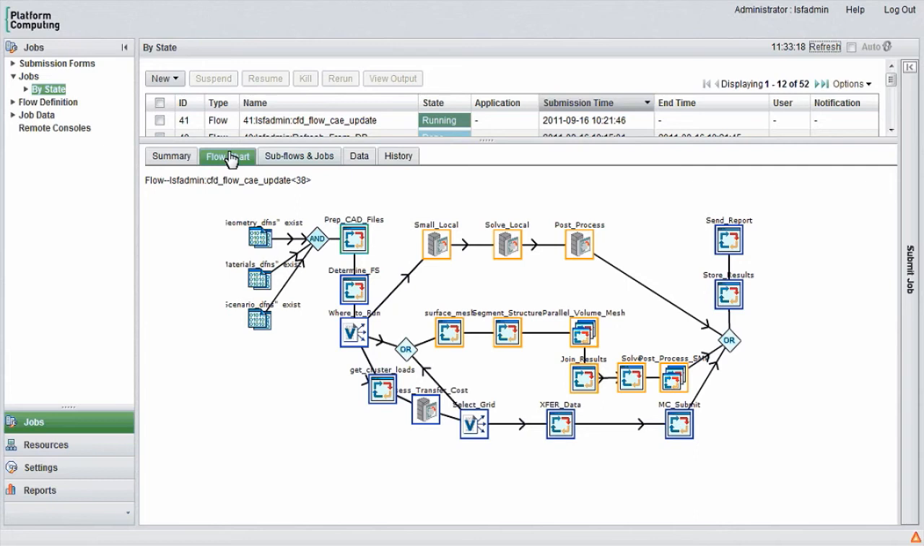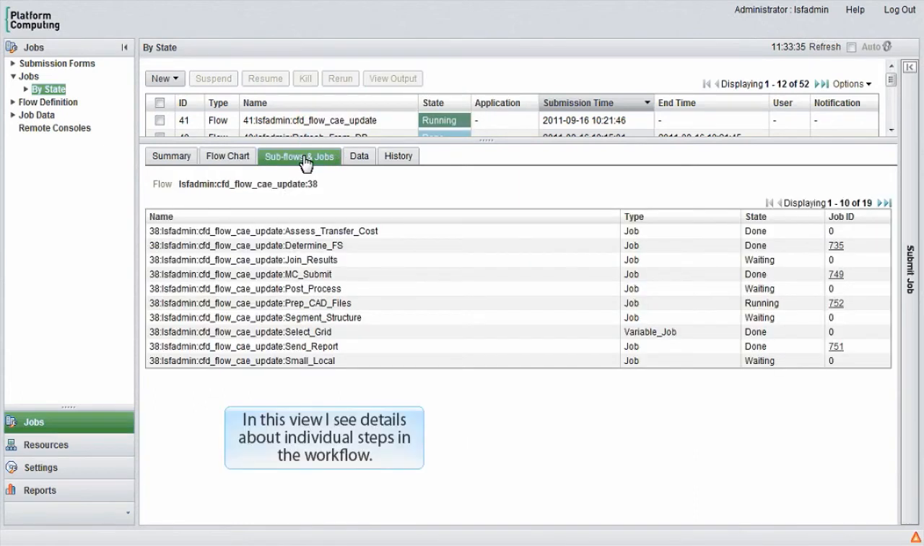For any workflow like this, whether running or complete, we can drill down and get details on workflow steps. I'll select the Subflows and Jobs tab. In this view, I see details about individual steps in the workflow. I see information including whether jobs are running, waiting to run, or completed. For those steps that ran as an LSF job, I see the job ID. I can click on this to get additional detail about where and how the job ran.